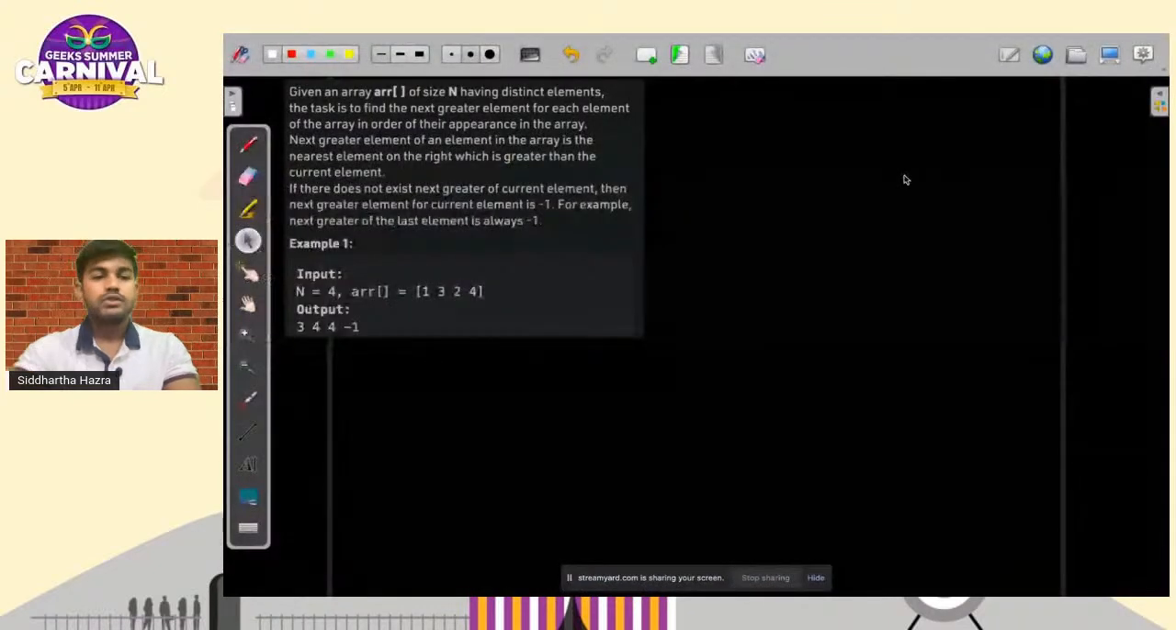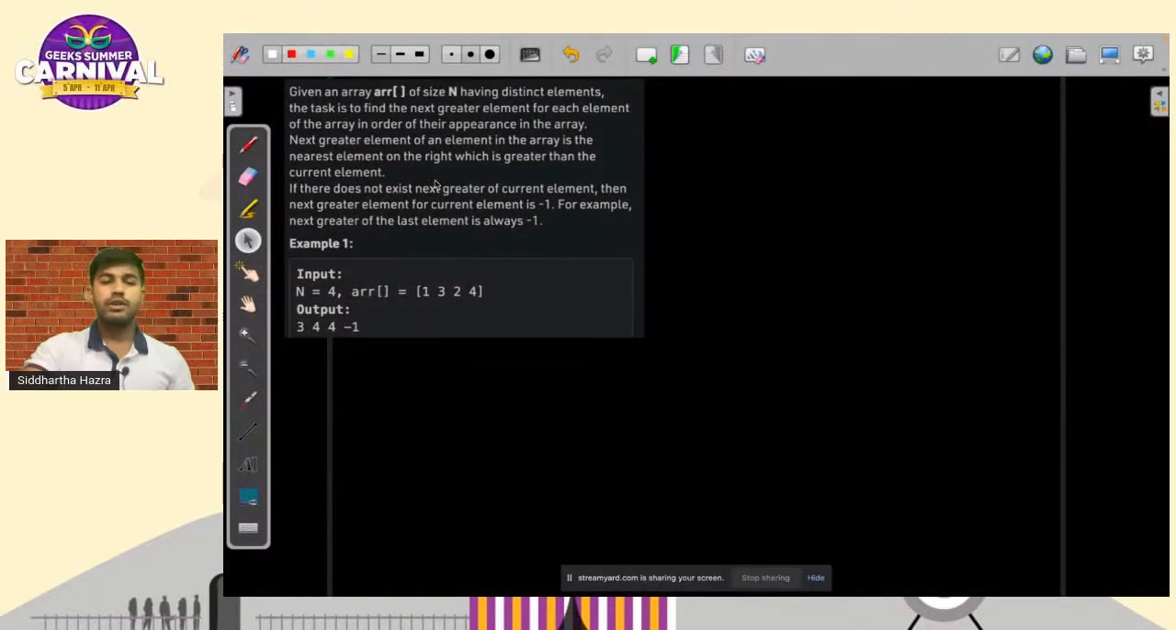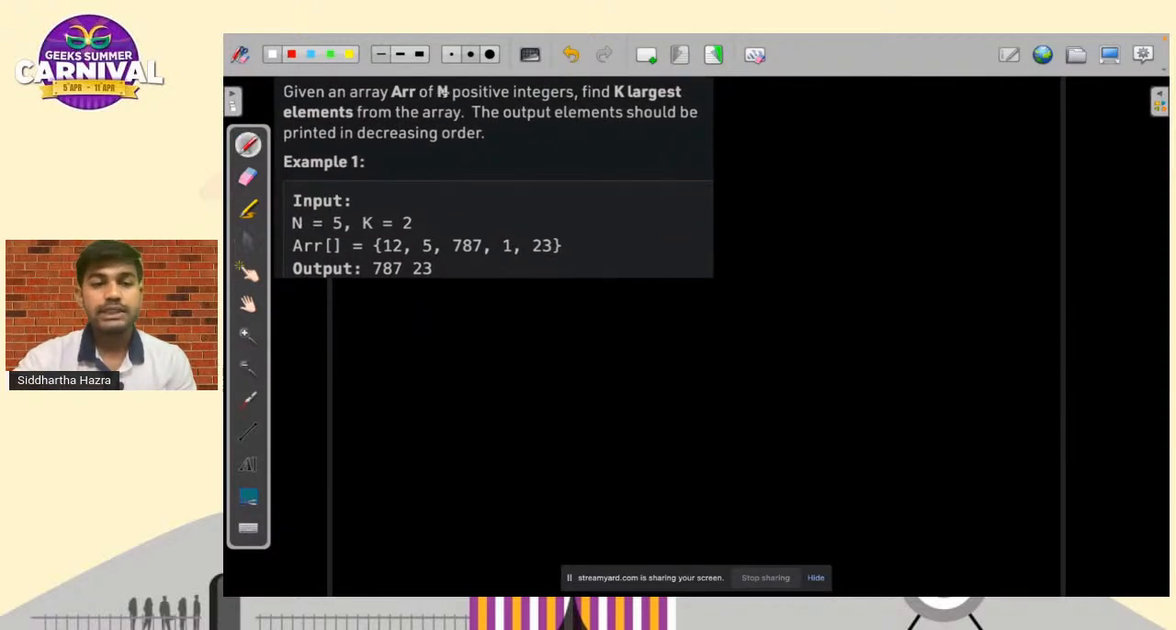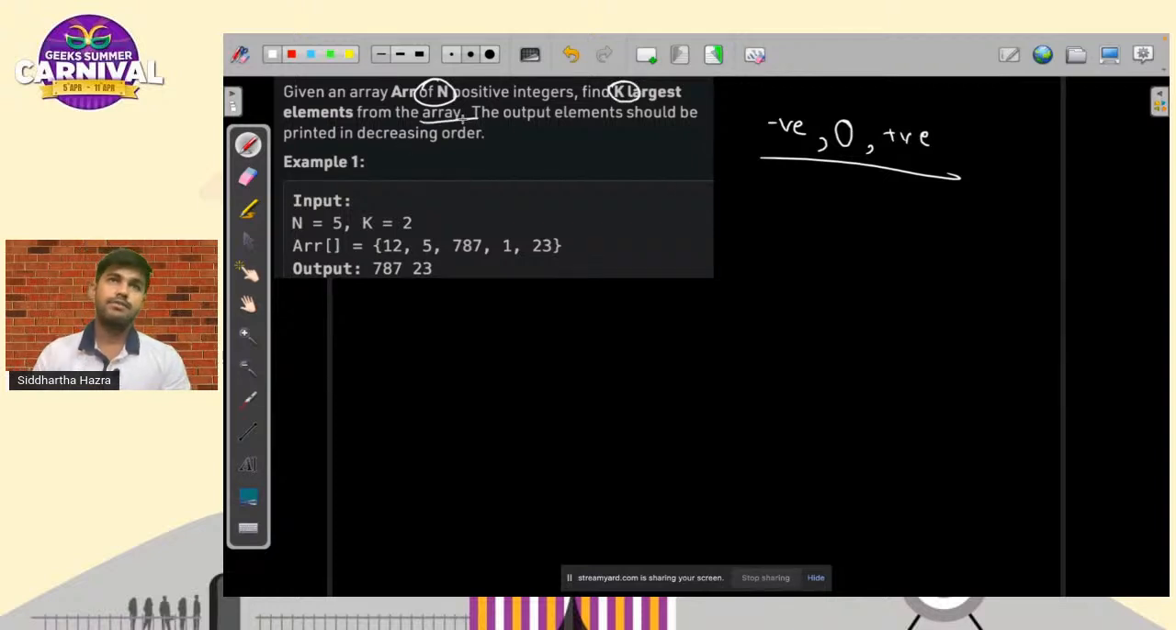So the first question would be, we are given an array of n positive integers. It means that every element would be greater than 0. So we have three sets of numbers: negative, 0, and then the positive values. And we need to find the k largest elements from the array itself. So it's a simple question.